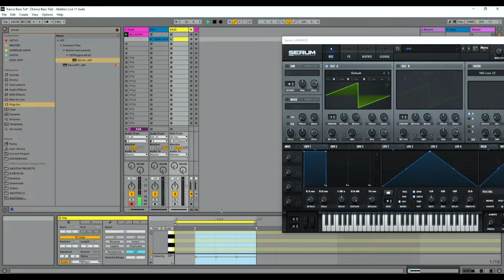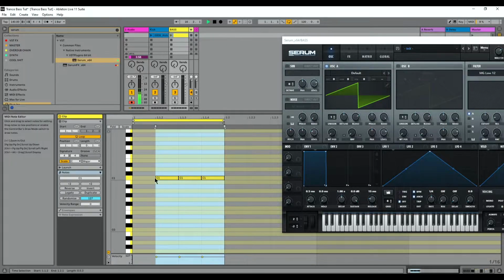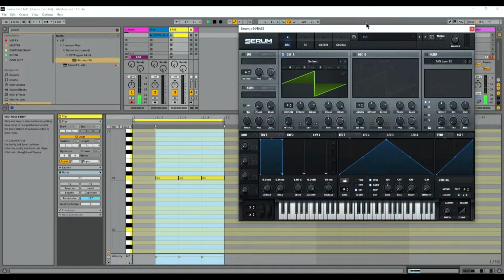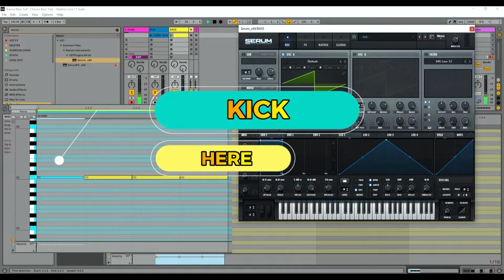Now if you right click on the screen here and change it to 1/16 and draw in every note apart from the first beat of the bar, that'll give you a standard trance rolling bass. There are lots of patterns we could use, but this is the most common one. And the reason we don't fill in the first beat of every bar is because that's where the kick will sit in the mix.